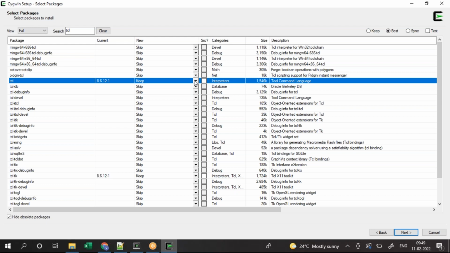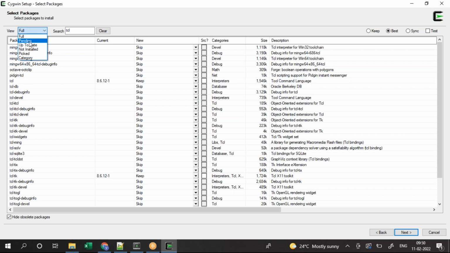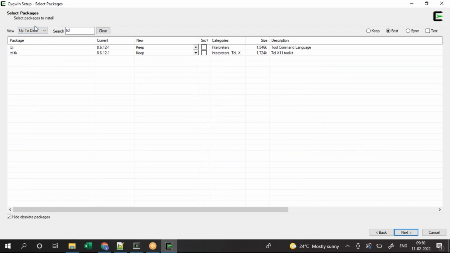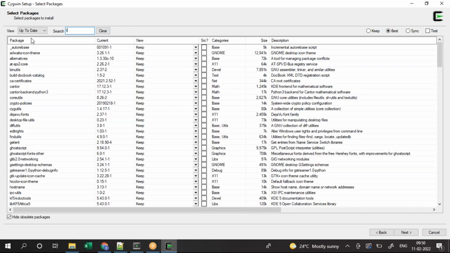After that, you type. See, there will be pending. In view, you can see pending. Change that to full. You can also change it to up to date. Full, anything you can change. Change that to up to date.